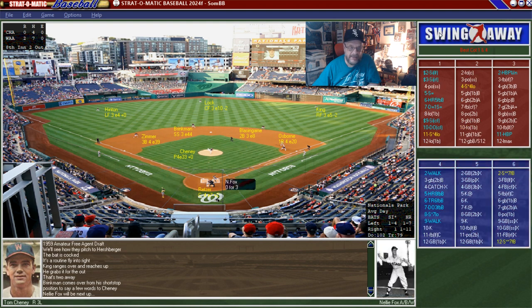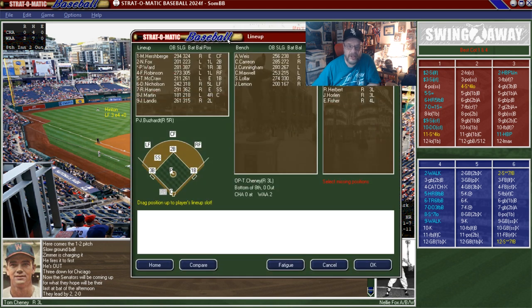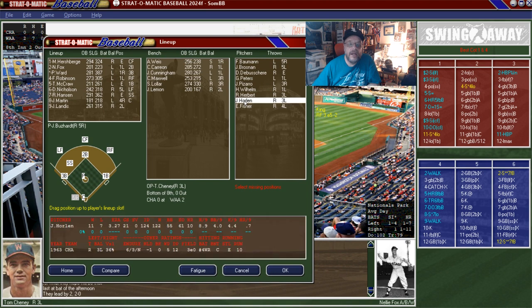And he looks like he's going to fly out to right. I can't believe this. Cheney is pitching like Cy Young here. Nellie Fox is up. And Nellie Fox, maybe he gets on? No, he's out. And it's really getting late now. Now I've got to bring in another pitcher. I guess we will bring in Hoyt Wilhelm to pitch.